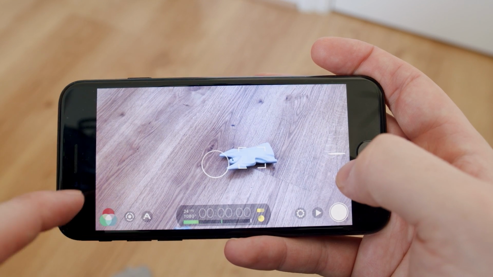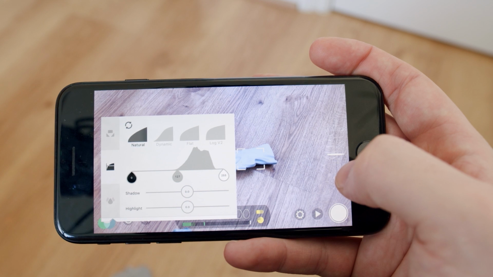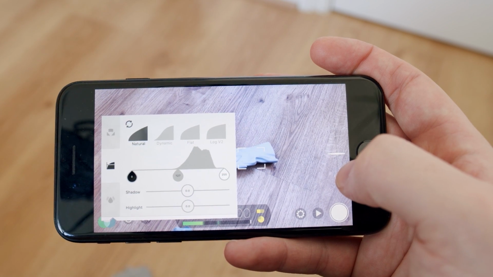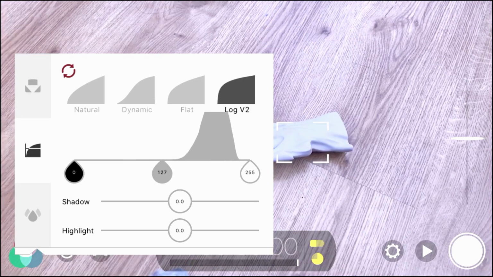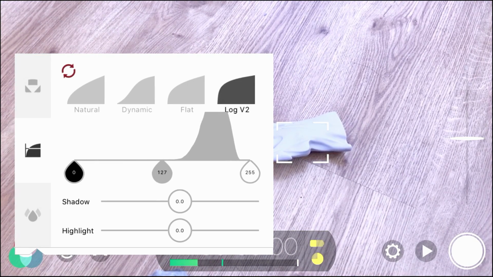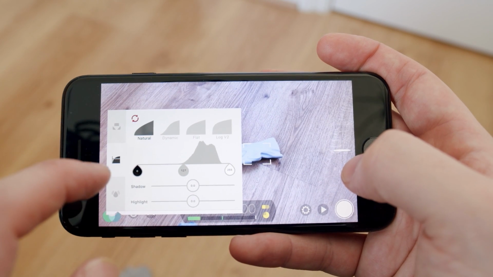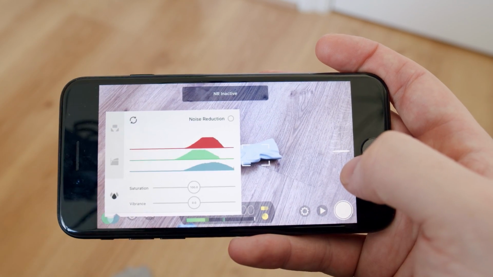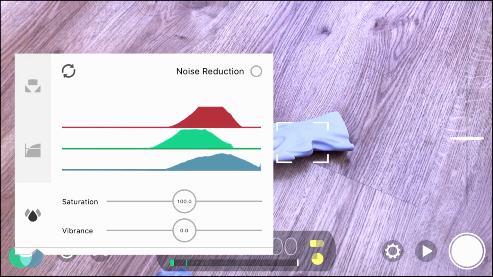So also here, it gives you some more professional options. This is an extra paid section of the app, but it allows you to change the color profile. So for instance, you can change your video to log, which a lot of my students like to work with, so they can color it themselves later. By default, it's on natural. There's also noise reduction built in if you're filming in low light situations.